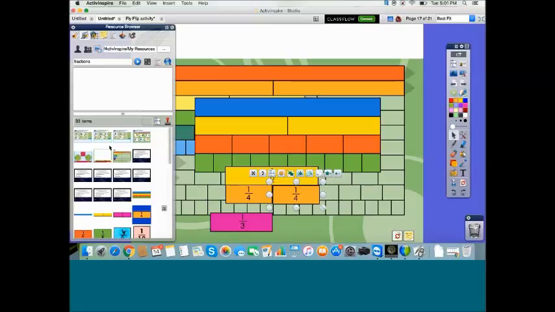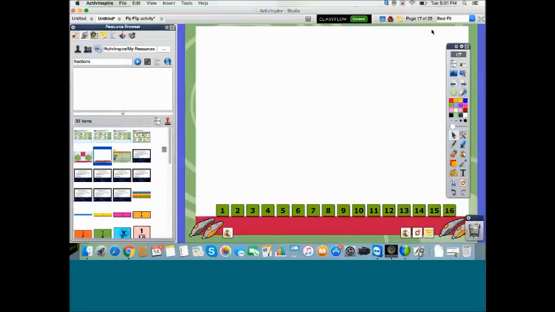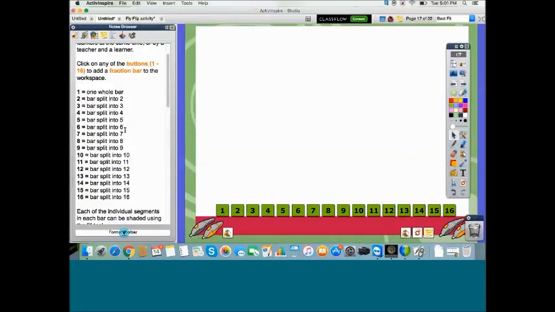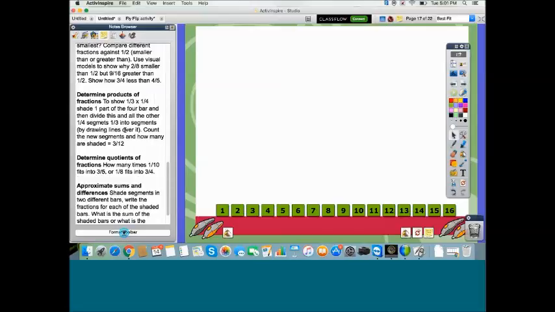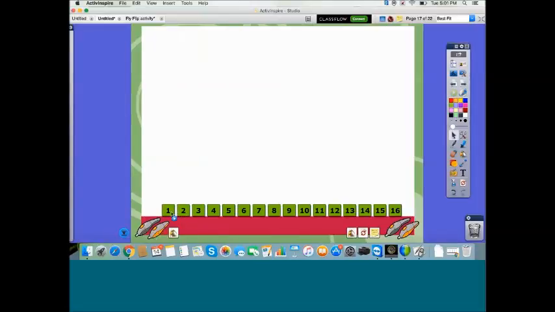There's a really good page here, fraction bars. They've again done all the hard work, and again you've got notes here with loads of different ideas on how you could use this page. Basically, you're clicking on the buttons here and they're showing you the bars.